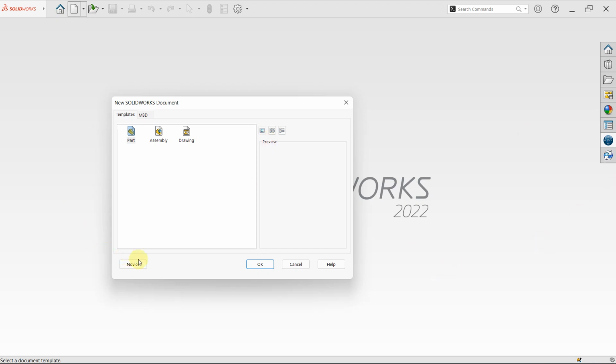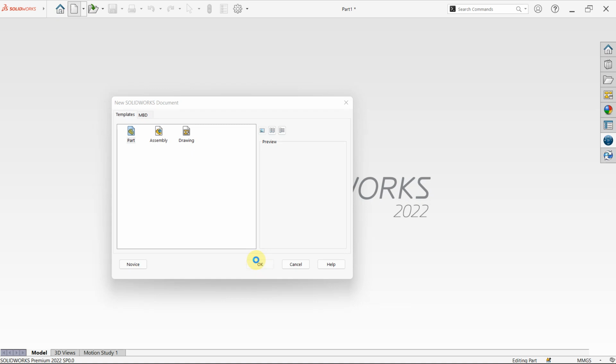We have novice, and we have advanced. We can use either of the two to create our path. So I'm using advanced now. Then I'm clicking on path, and I'm clicking on OK box to start a new path document in SolidWorks.